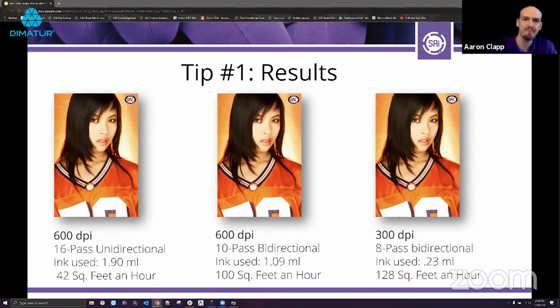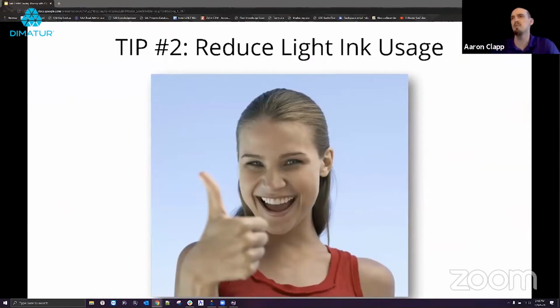So before we go on to tip number 2, Bennett, do we have any questions out there? Any questions at all that have come in yet?